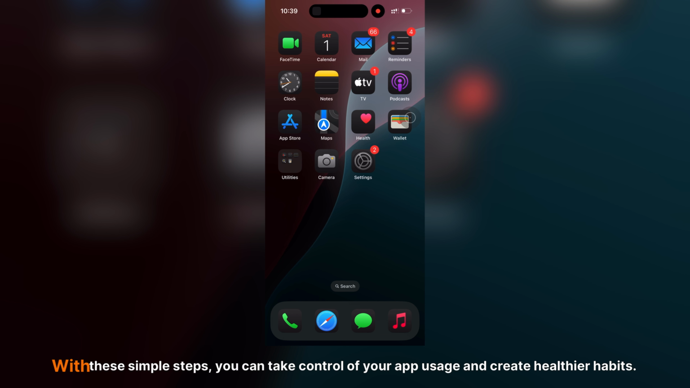And that's it. With these simple steps, you can take control of your app usage and create healthier habits.